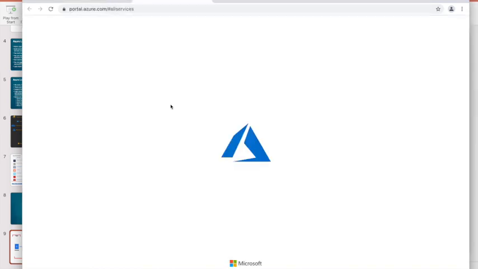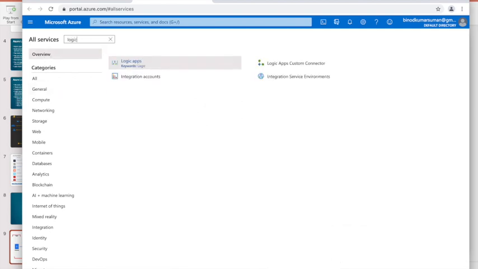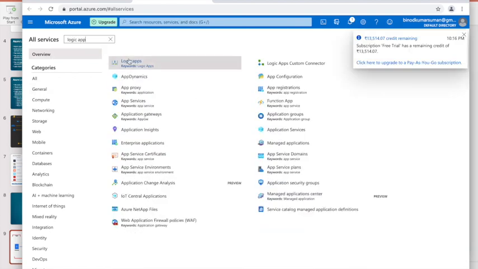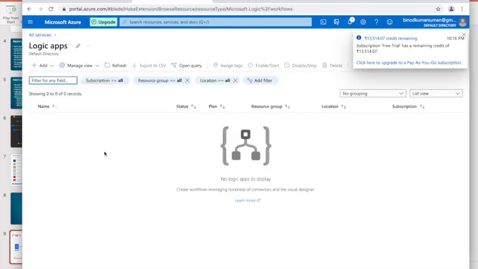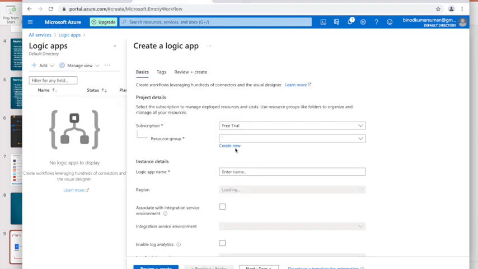and here we will go to the Logic App. You can see in my case Logic App is not here, so go here and type Logic App. See, we don't have any Logic App. Now we are going to create the new one. So click on add and select this consumption. Consumption makes the serverless Logic App.